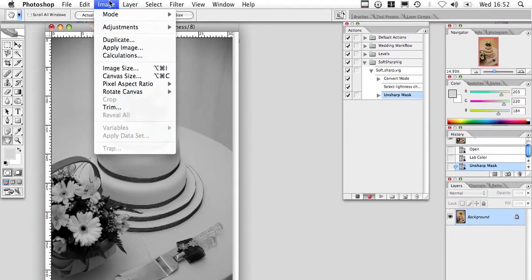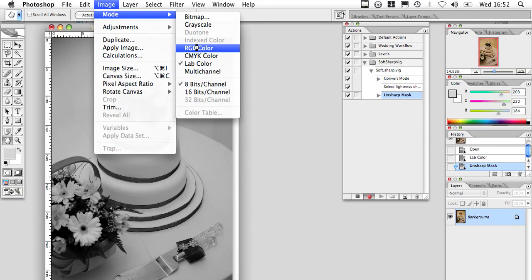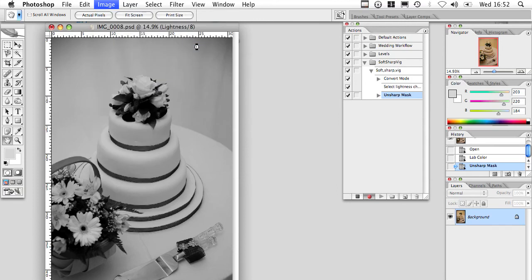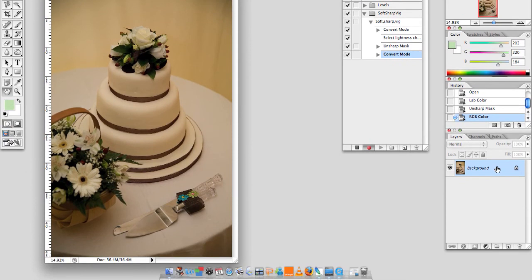So we're done with the sharpening now, so we're going to go image mode and back to RGB. And now we're going to apply some softening to get that really dreamy romantic look that all the wedding clients really, really like. So let's have a go. To do that, we want to duplicate the layer, so we can either hold this layer down here and onto the duplicate layer icon, or Control J on the keyboard.